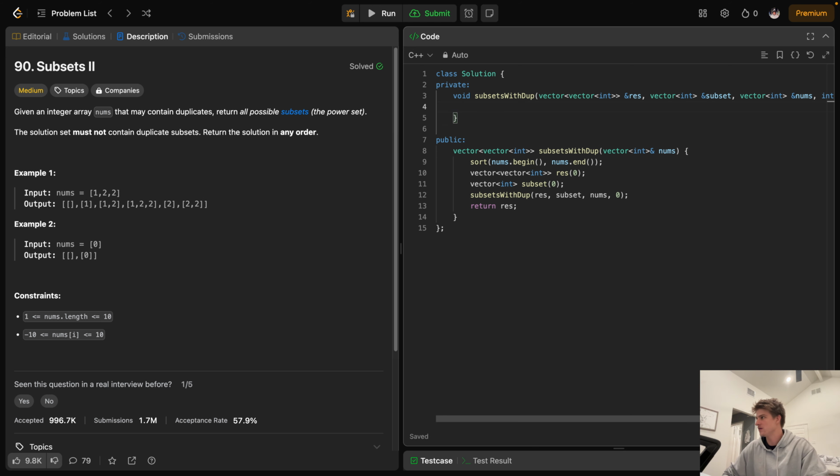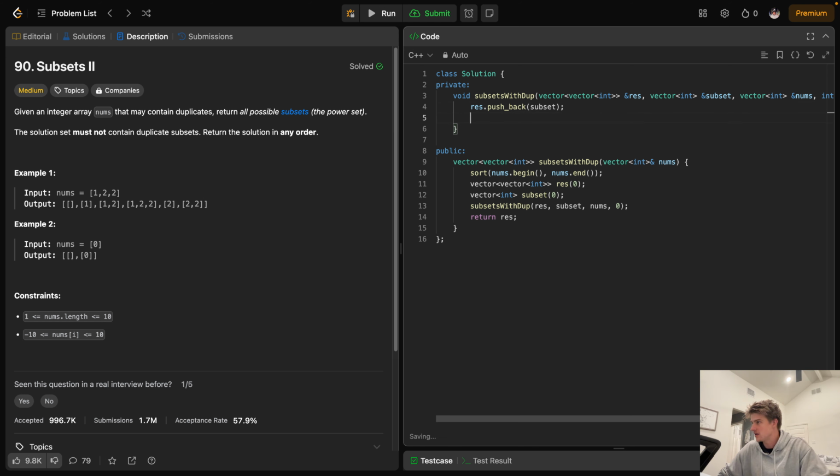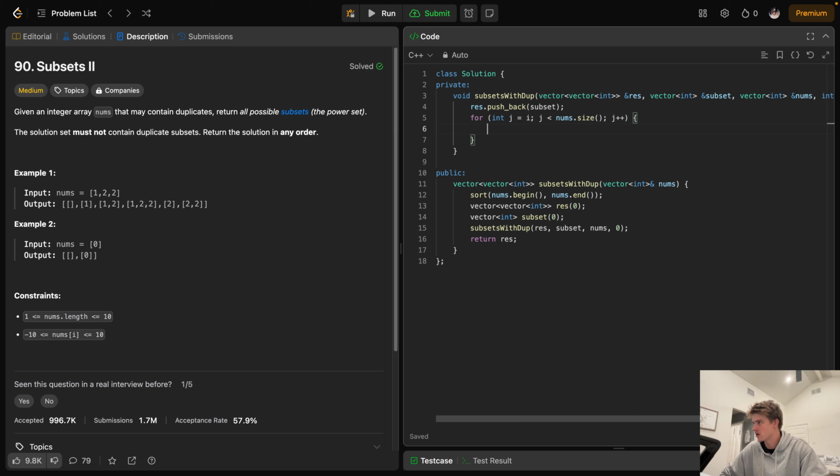So then what we want to do is every time we call the recursion, the first thing we can do is just go ahead and add the subset to the result. So res.push_back subset, and then we can go ahead and do our for loop. So we're going to loop from i to nums.size. So we'll say j equals i, while j is less than nums.size, and then j++. And then we're going to have our special condition.